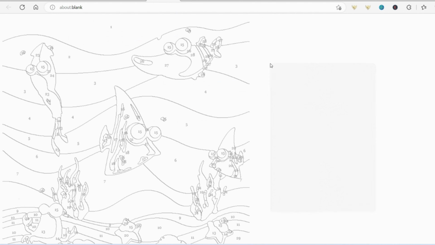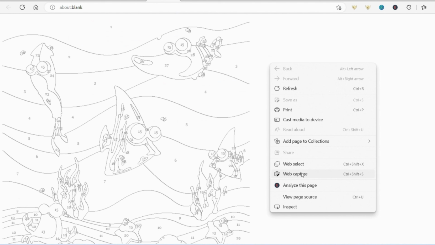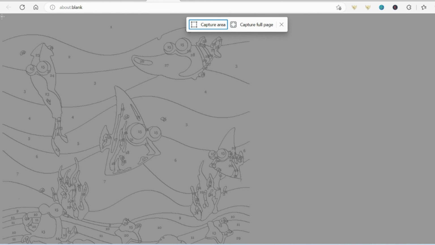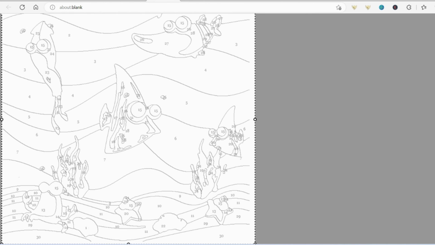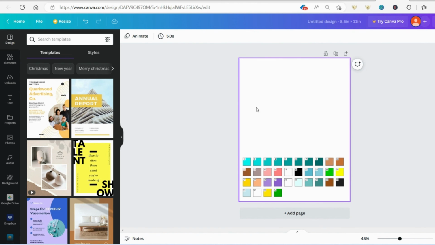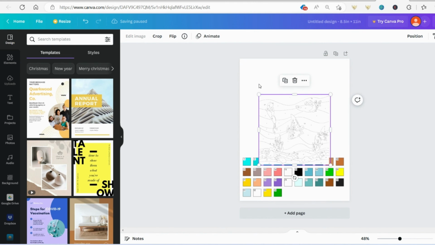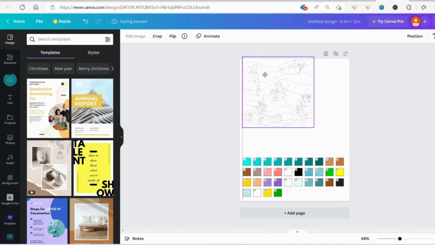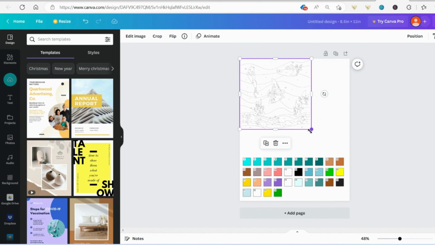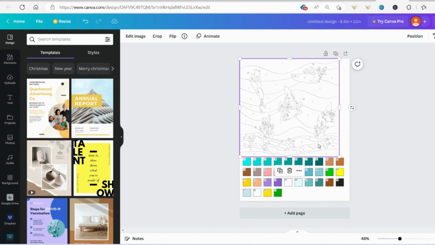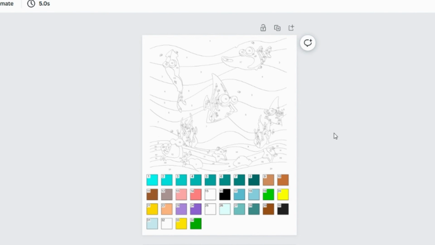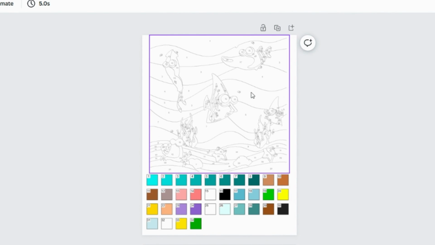So now I'm just going to save that and I'm going to do exactly the same thing and do a web capture. I'm going to copy it and I'm going to take it along to Canva and I'm going to put it in here. And there you have it. That is your colour by number page created. Completely free, didn't take very long. You can do it exactly how you want it.